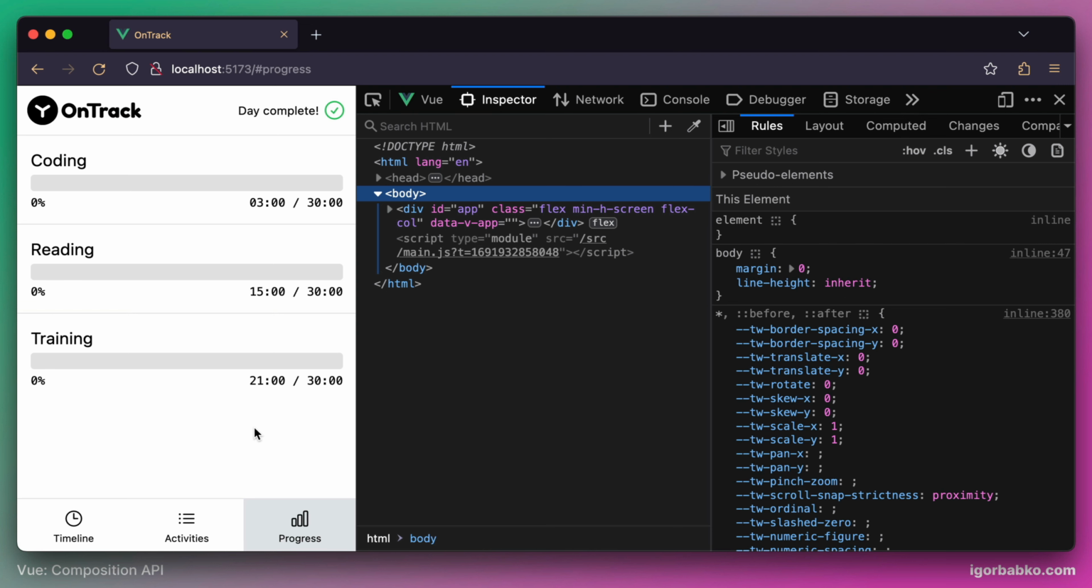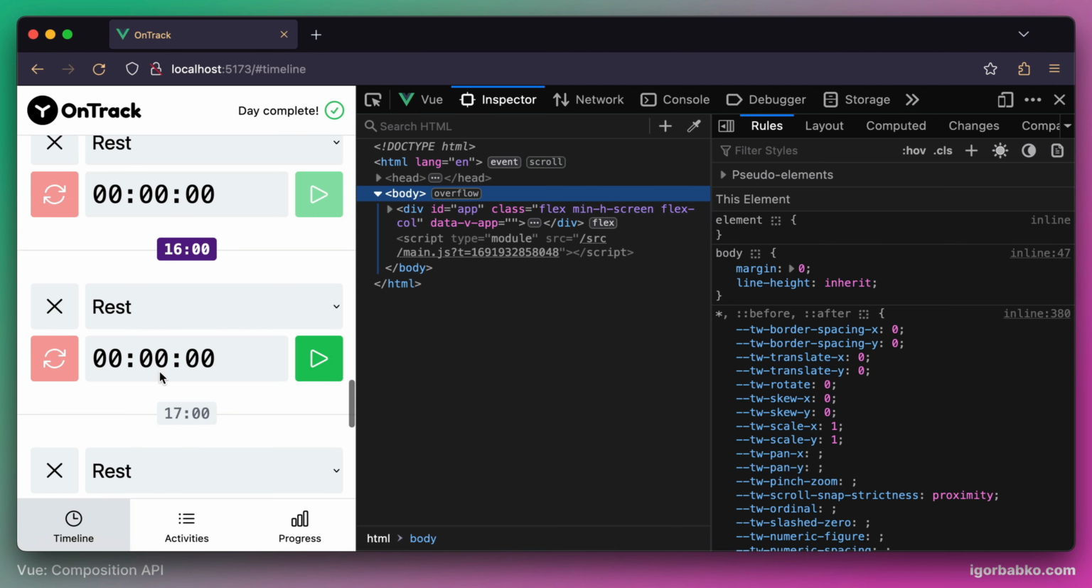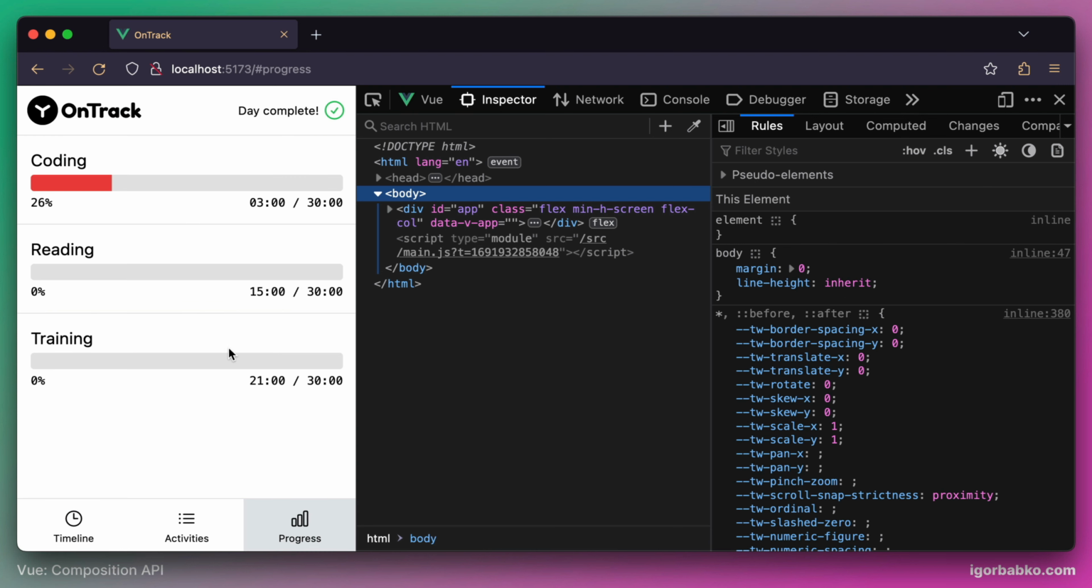And let's make sure that this is working as we expect. Let's start tracking time for the coding activity. And on the progress page, we can see that as the scale grows, it changes the color.